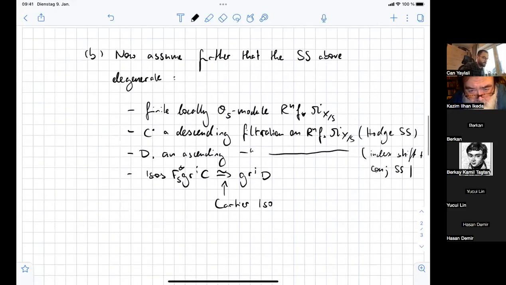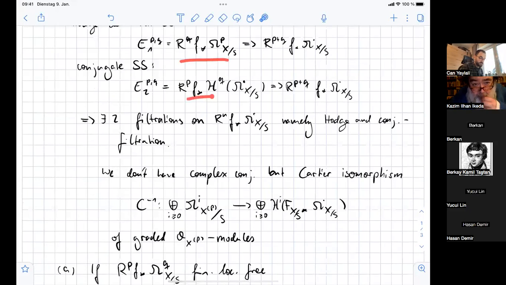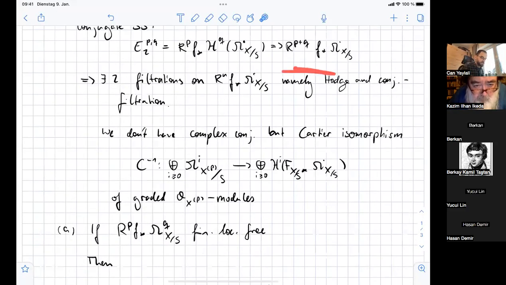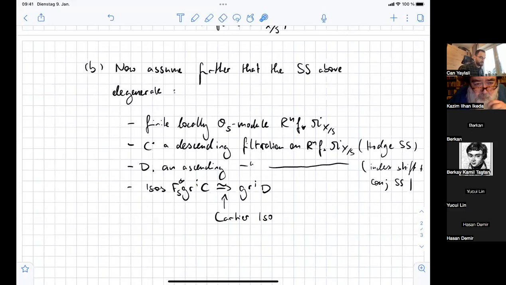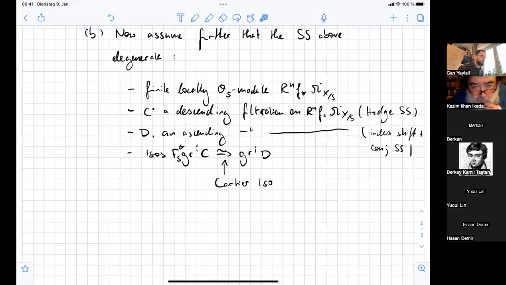Yeah, just to show you again, we assume that the spectral sequence degenerates. So in particular, the graded pieces are given by these terms. And you see, by the Cartier isomorphism, we get an isomorphism of the Frobenius pullback, but up to index shift. So we have to make the filtration on this side an ascending one, and in the end we just get this structure, namely a finite locally free OS module, a descending filtration on it coming from the Hodge spectral sequence, an ascending filtration coming from the index shift of the conjugate spectral sequence, and isomorphisms of the graded pieces up to Frobenius coming from the Cartier isomorphism.